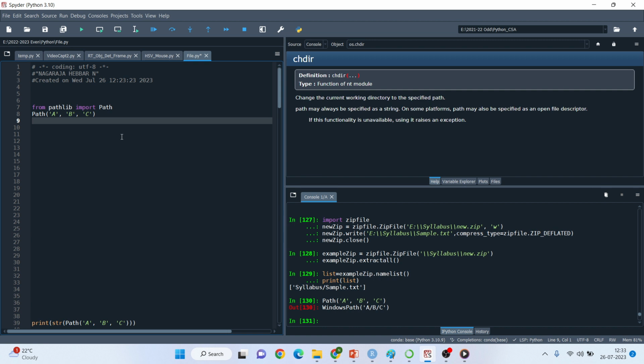In case of a Unix-based system, we have the forward slash. This is the main convention where these operating systems differentiate the location and the file name. But the standard notation that is accepted universally is the forward slash.